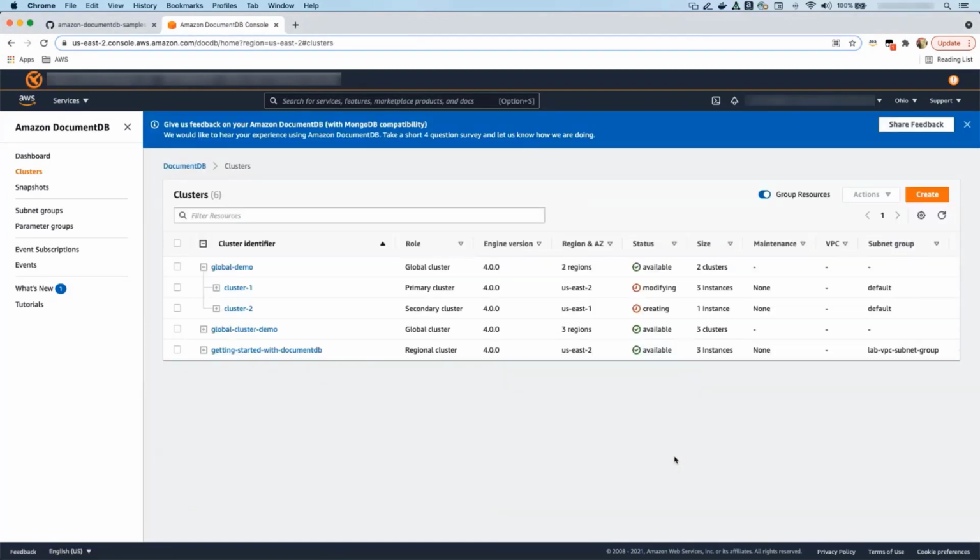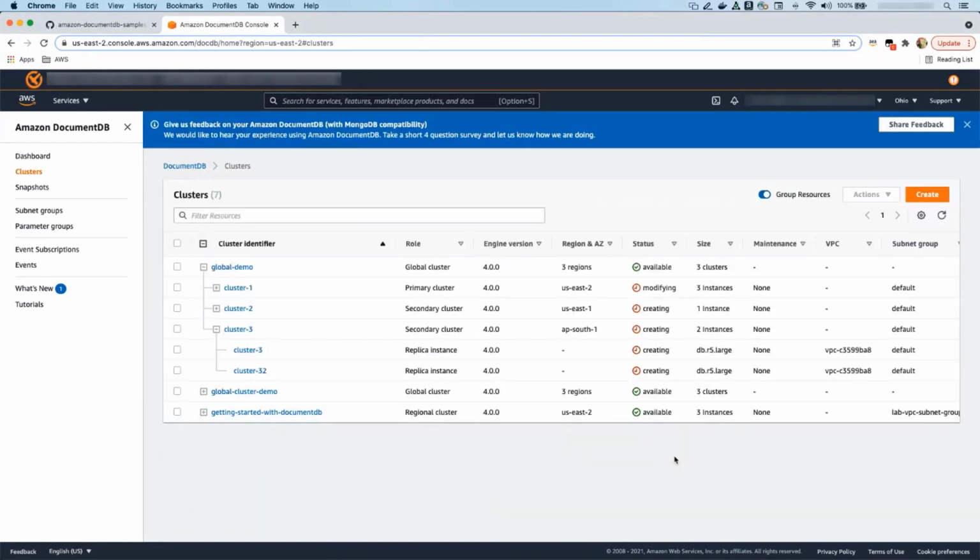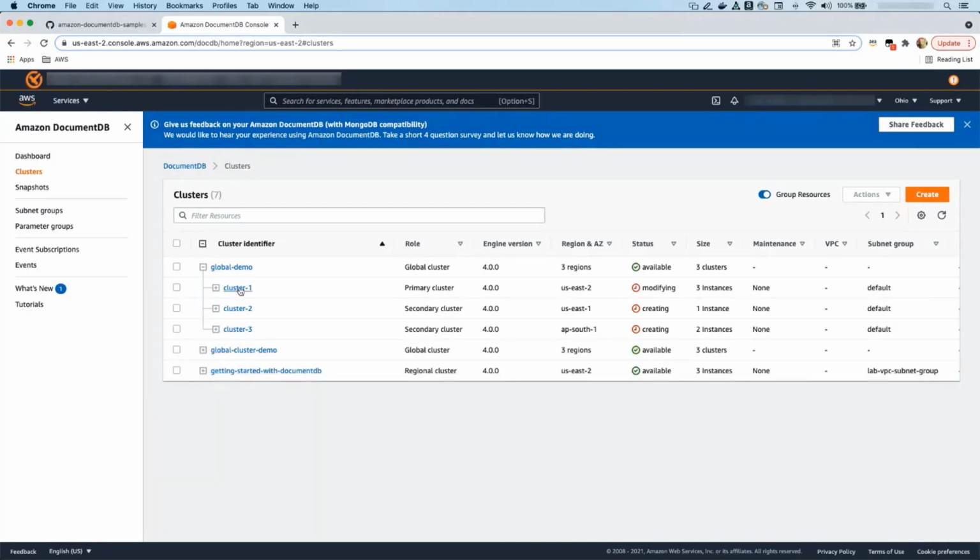Now, again, I can add 3 more secondary clusters to this to reach the max. Right, so here I have one global cluster with 1 primary and 2 secondary clusters. And those 2 clusters are in creating status. Like I said, it takes about 8 to 10 minutes to get those clusters created.